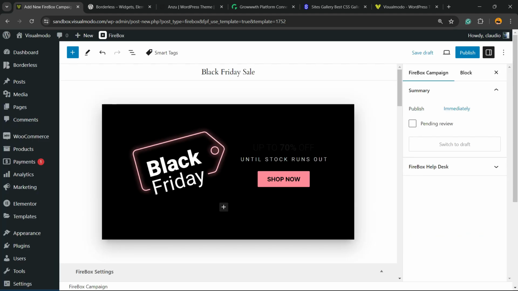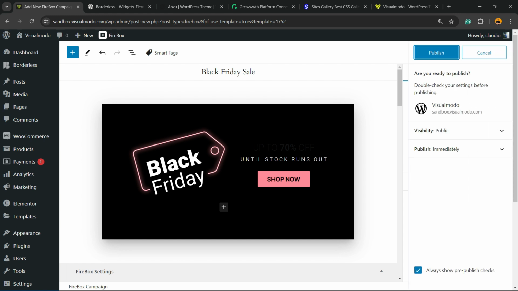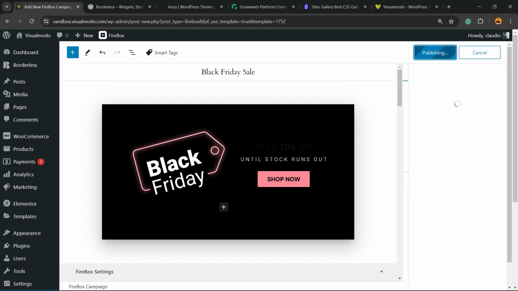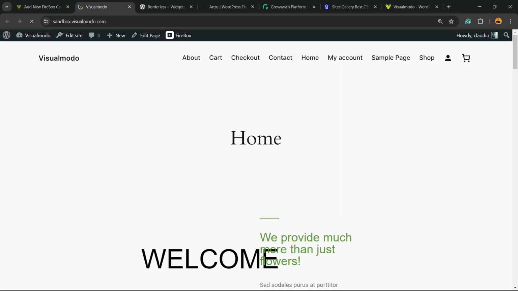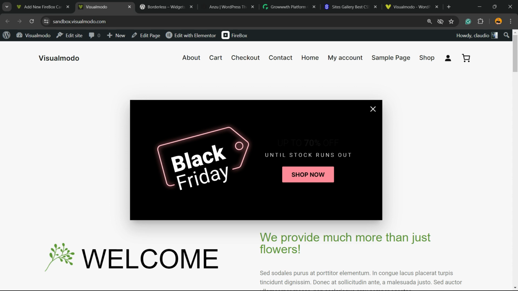Now the plugin has created a pop-up and added it to your site. If you review the upper right corner of your screen, hit the publish button once again and go to any page of your site, you're going to be able to see a pop-up with the text, the image and a button directing to your shop.